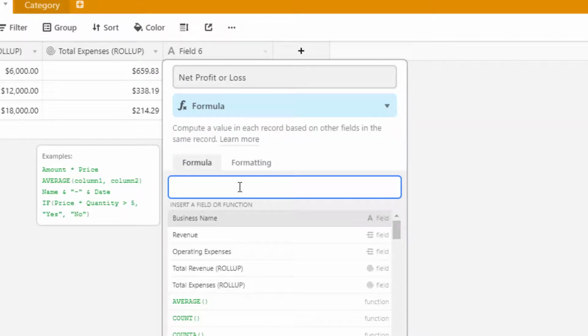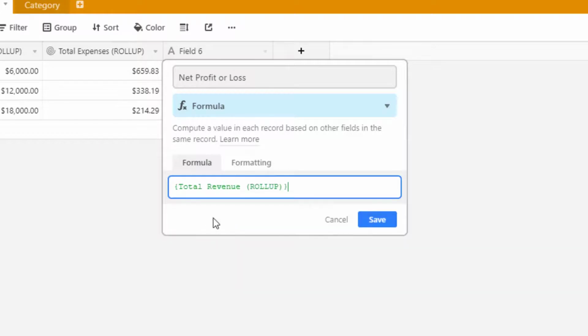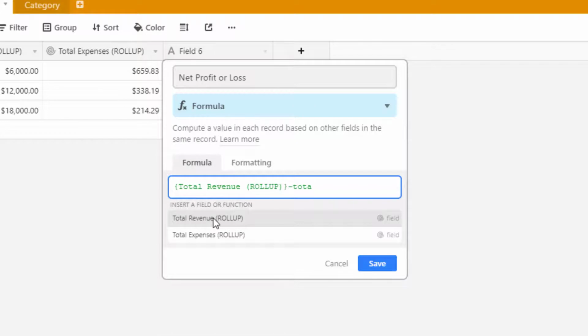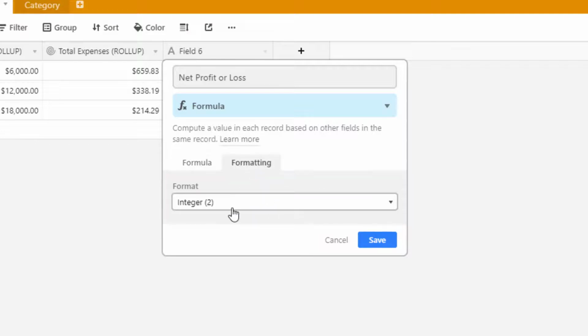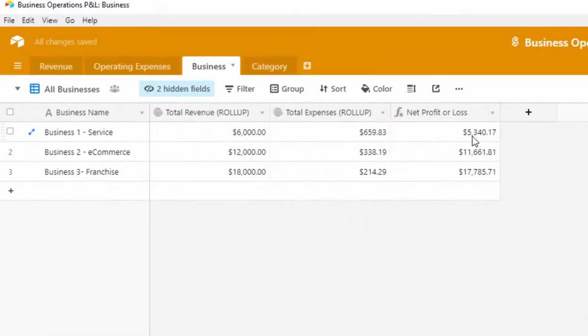And what we simply want to do is take the total revenue, type in total, you can see revenue, and then you subtract the total expenses. You type in total again, there's expenses, and then make the formatting into a currency, hit save. And there's our net profit or loss. So that's how you would tie it all together. Two independent tables, rolling up the fields, and then being able to do some calculations against that.